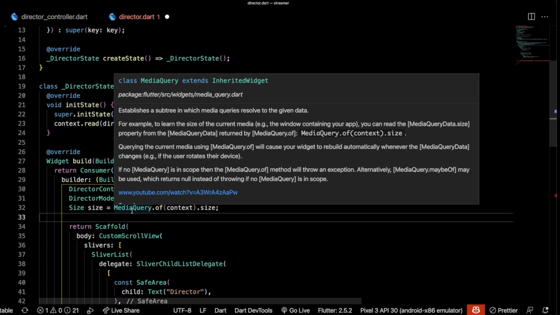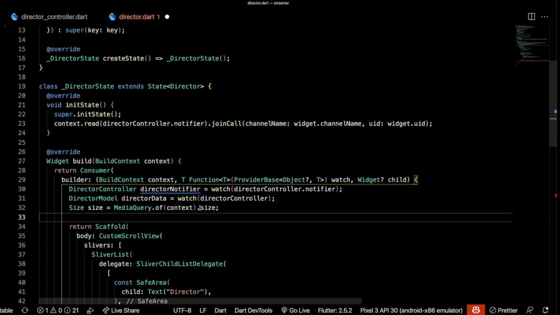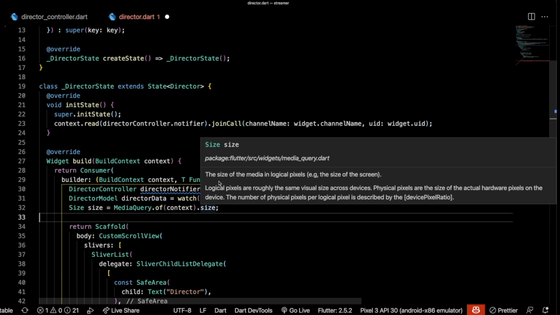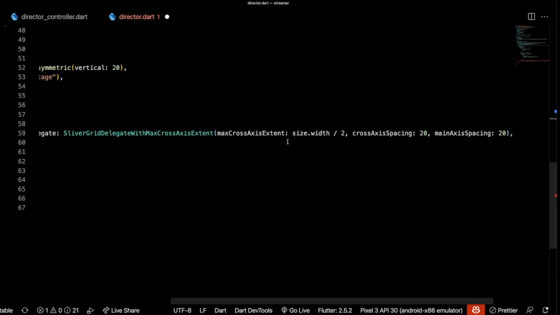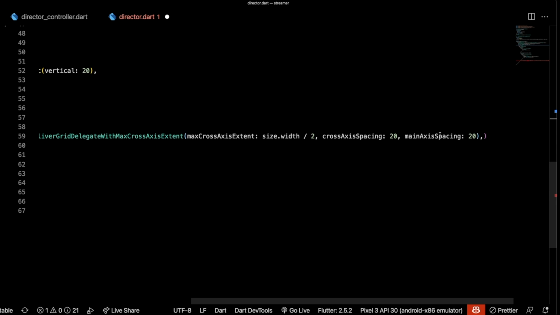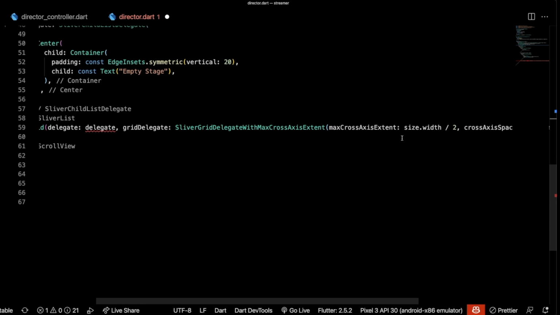So we define the size by doing media query context.size, and this returns the size of how many pixels is the size of our screen pretty much. So we take the pixels of our screen, divide it by 2. That's how much each grid element is going to have, but we also want to have it give us some spacing of 20 pixels, and that will give us the look that we want.